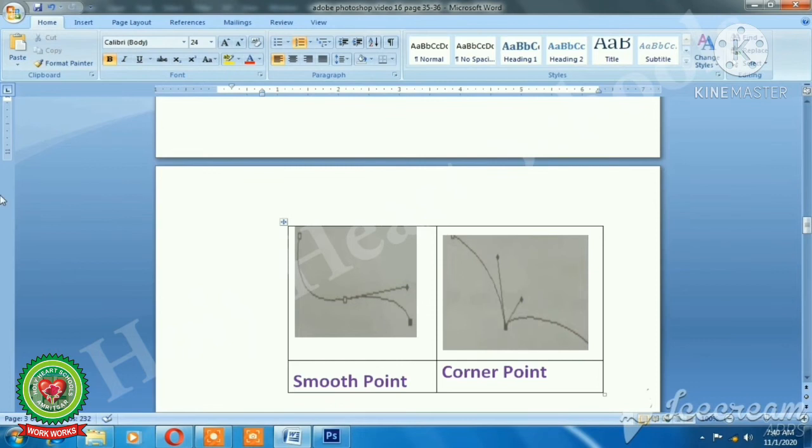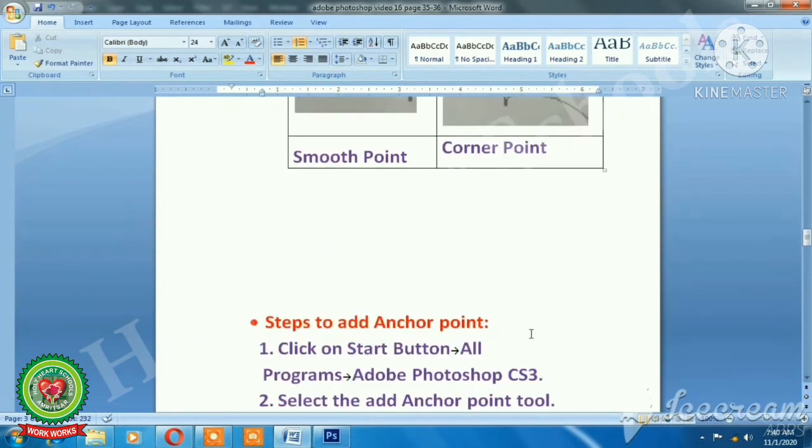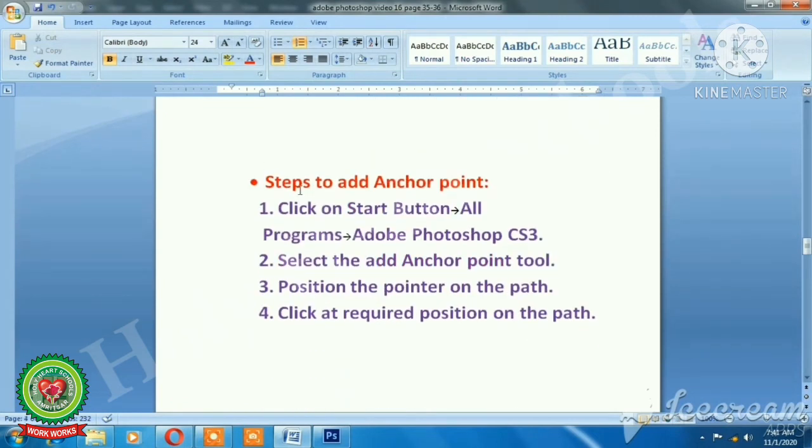Now we have different types of points. First is the smooth point. Smooth curves are connected by anchor points called smooth points. Second we have the corner point. Sharp curved paths are connected by corner points. Clear, students? Now the next topic is the steps to add an anchor point.